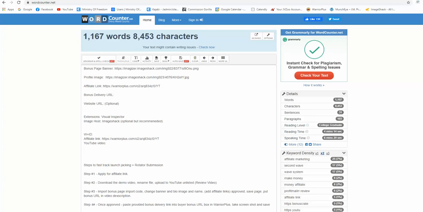I thought I'd do this quick tutorial on how to simplify the rotator submission process and just do a quick launch jack.